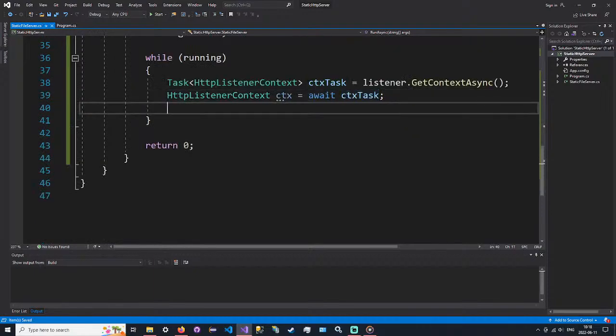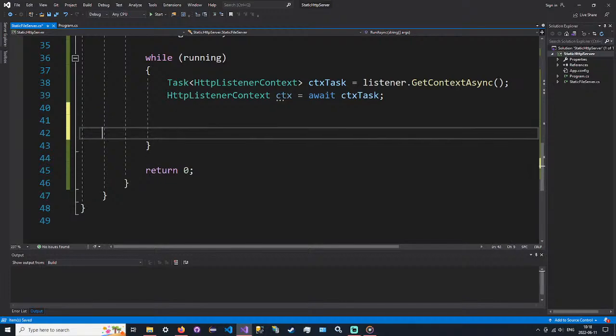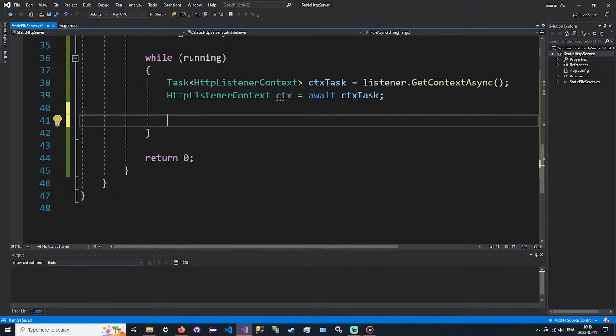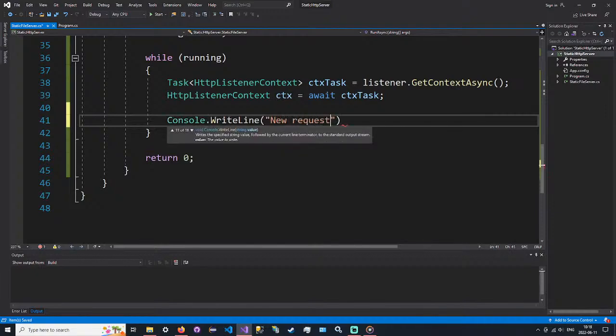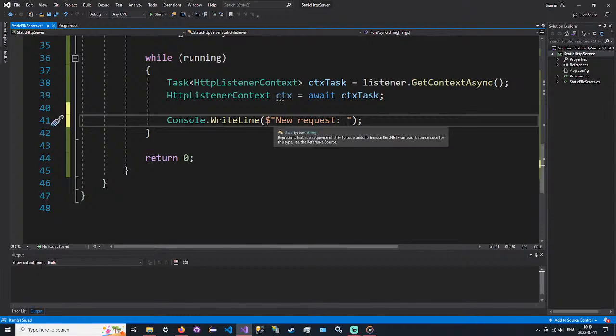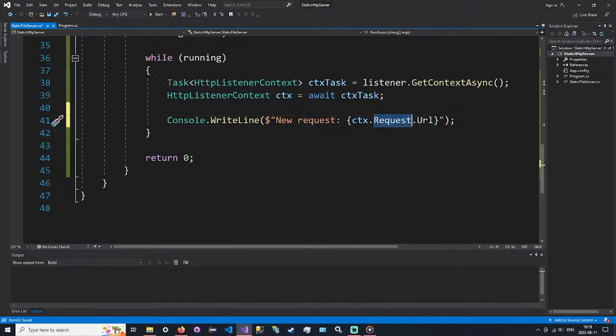Now let's go through what the context object has. So we'll print out a couple things. We'll do a Console.WriteLine, "New request", and we will use a formatted string here. With the $, that's called string interpolation, I believe, where you can use the $ and then just input variables and they will automatically concatenate. So we'll print out a URL, ctx.Request.Url. This context has a request object, which is an HTTP listener request, and the URL is just what the URL is.